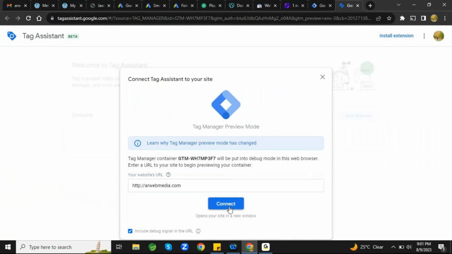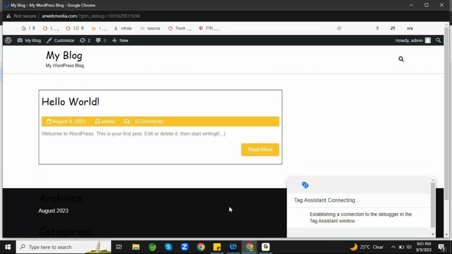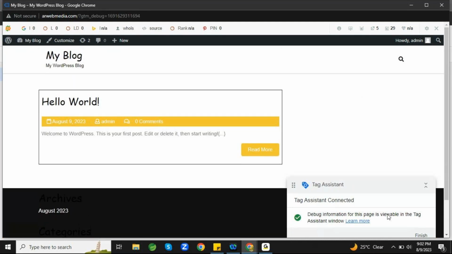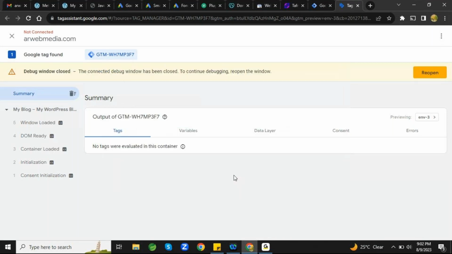Connect. Correct. Yeah. So here on the bottom, you can see tag assistant connected. Okay, so this was installed in it. You can close this. Click on finish and you can close this window. Okay, now it was verified that it was connected properly. You can close this assistant window also. Click on continue, close this window, the tab.